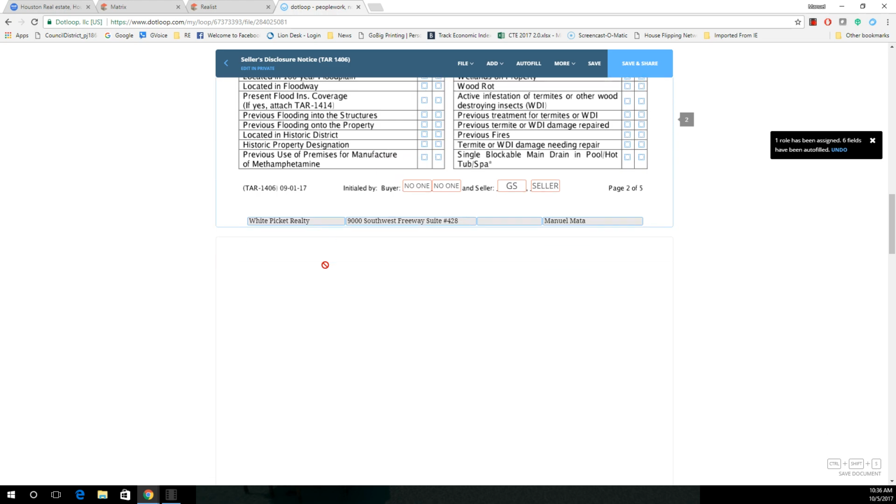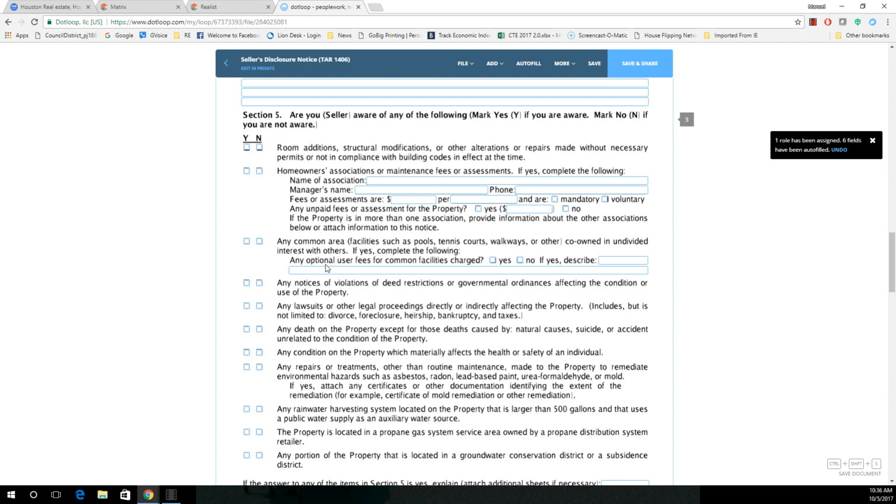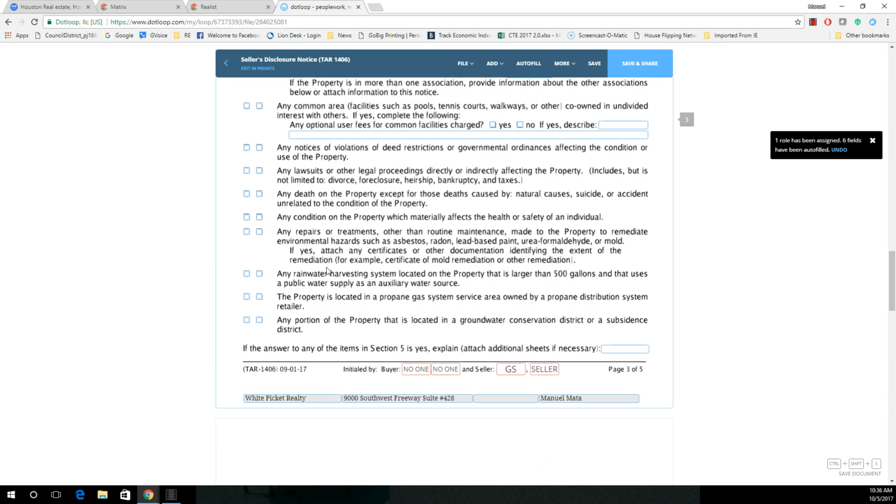These are the three documents that are needed when going to a listing appointment that you definitely want to have ready when you're going to a listing appointment.